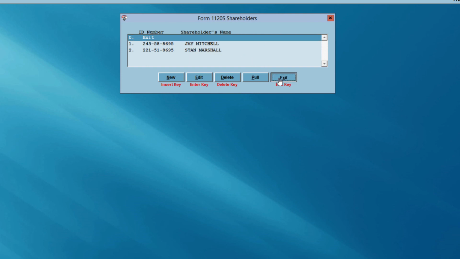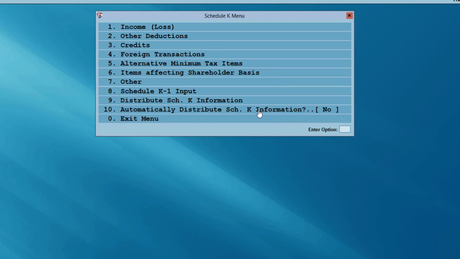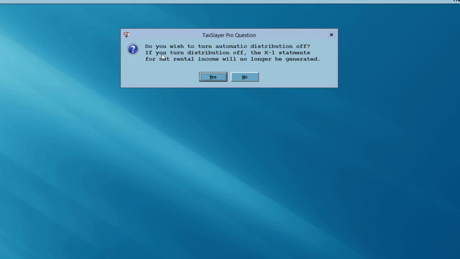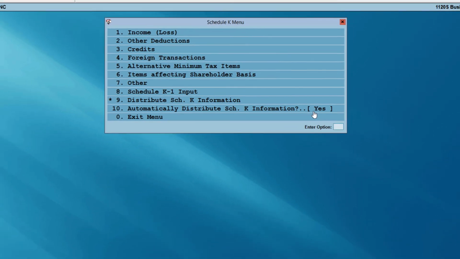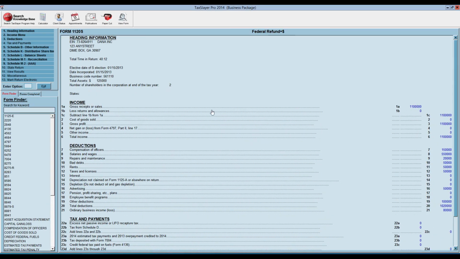Totally up to you. You may have a situation where you need to go into each K1 and manually input some of the information. Typically, I like to keep my Schedule K distribution information. I like to keep that at yes. So I'm going to go back into option number 10. Do you wish to turn the automatic distribution off? I'm going to say no to that question. When I answer no to that question, it makes the menu option read yes. So I'm going to exit this menu.